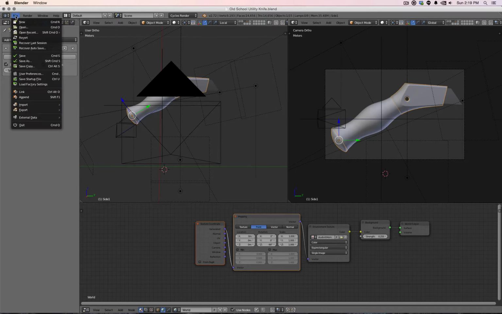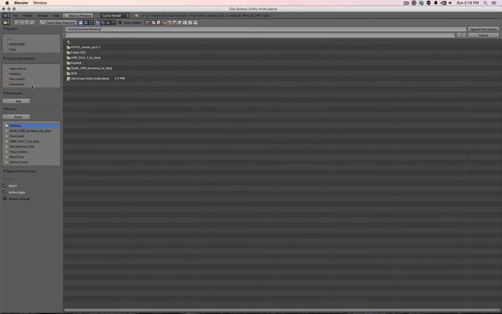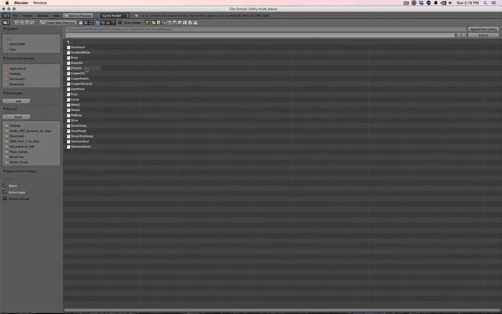So I go to File, Append, not Import. Go to where I downloaded the blend file. And when I click the blend file, you will see it opens like a folder. And now everything from brush, camera, image, material, mesh, everything I can import or can link. So material and this one.